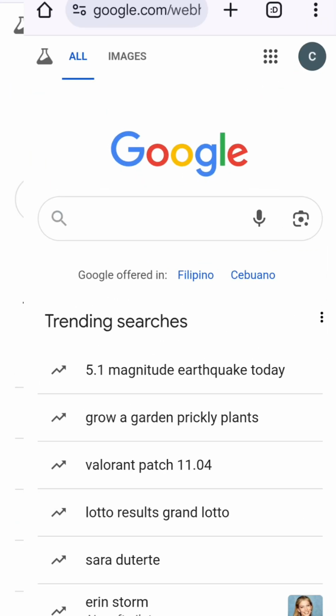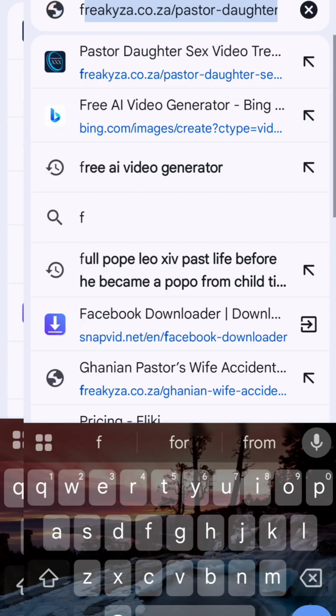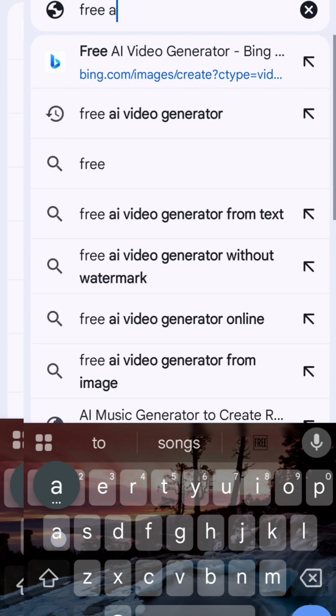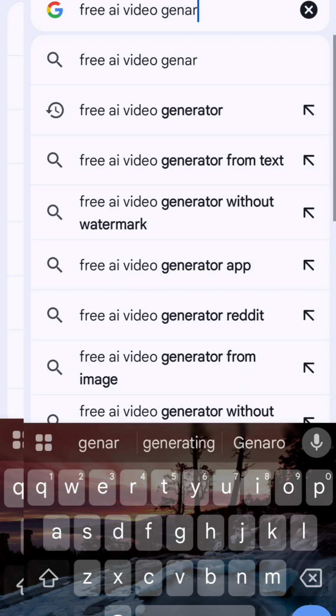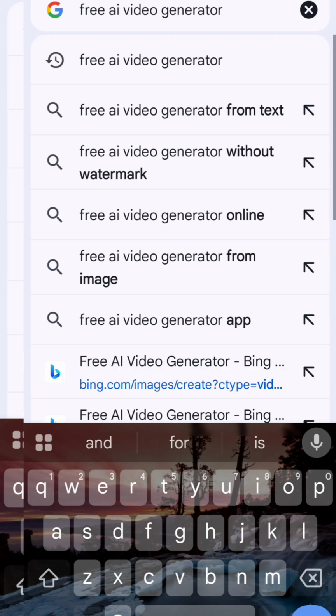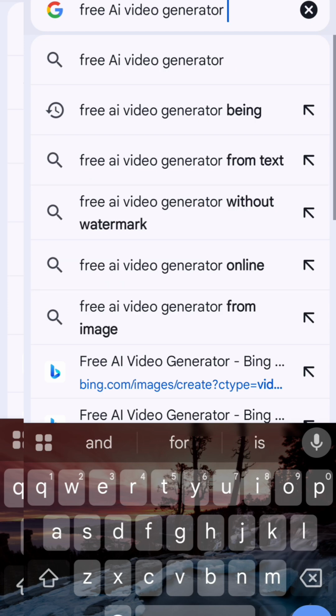Now let's go to Google to look for the app. The name of the app is Free AI Generator. You need to add Bing, because some of you, when you type it on your phone, it may not bring out exactly what you're looking for. I want you to get exactly what you're looking for when you type the full name, but you need to put this Bing.